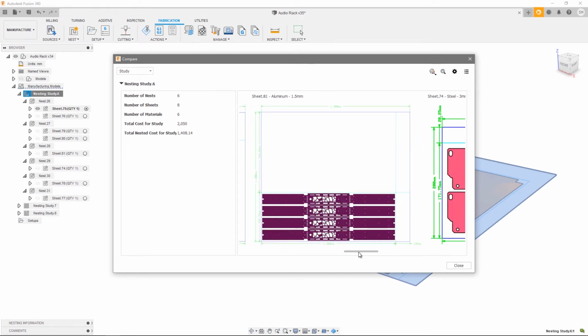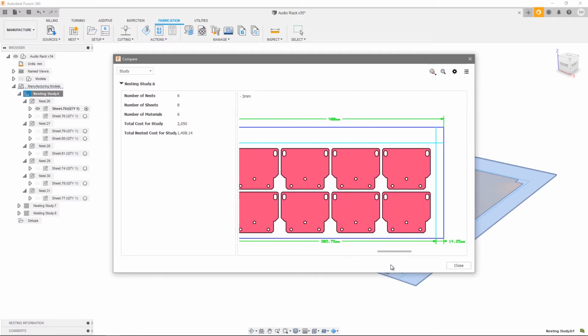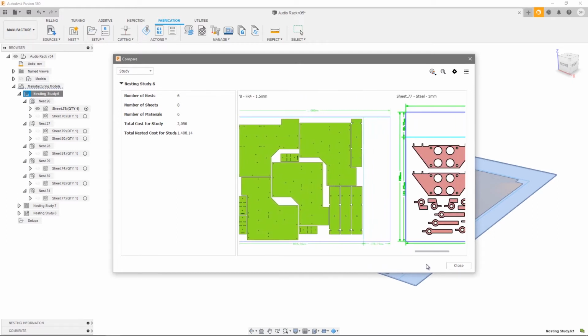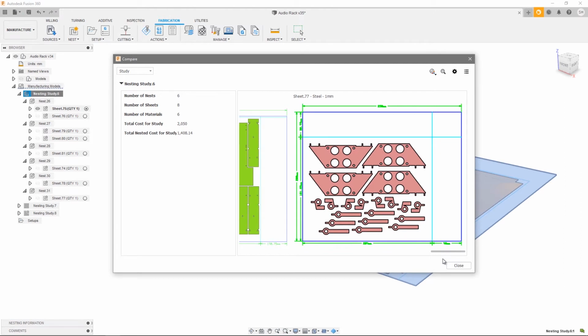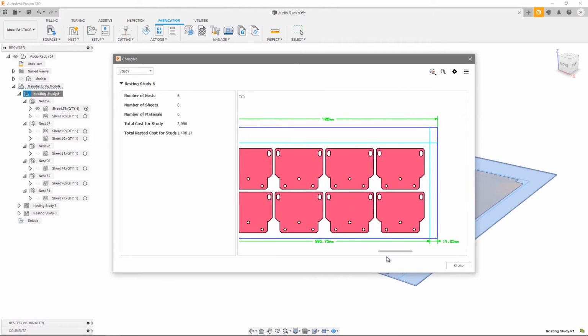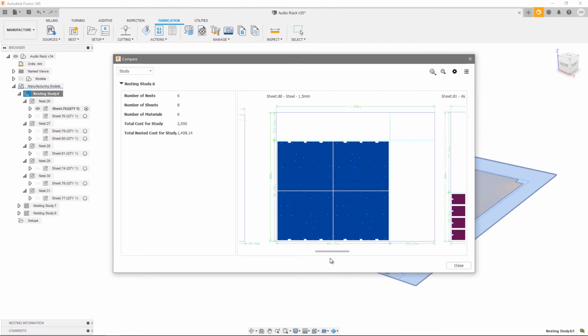We have different colorization options. In this case, the colors are set to each material, so we can clearly see when a new nest begins and the next one starts. I have some different colorization options.